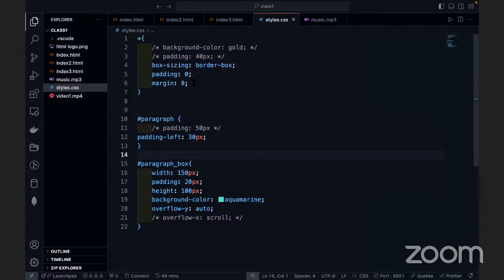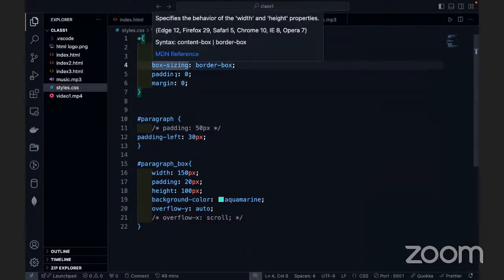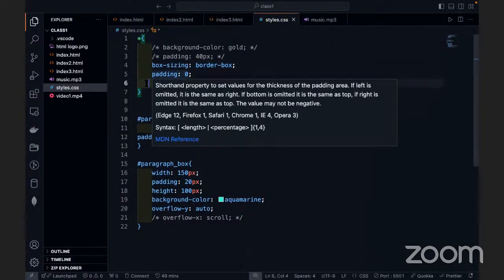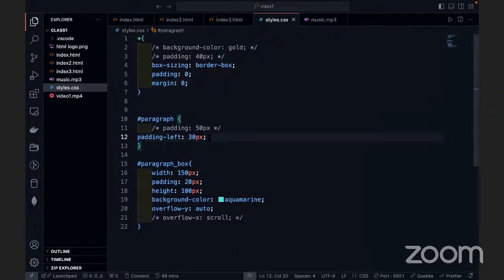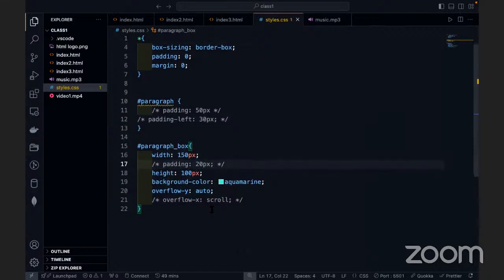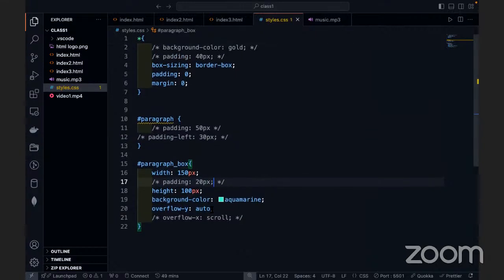So you would see most developers do this. They come to the universal selector and give box-sizing of border-box, padding 0, margin 0, right? Okay, so when that is done, if we remove all the paddings that we have here, remove this one. So we've removed everything, padding and margin. We've only given universal padding 0 and margin 0.